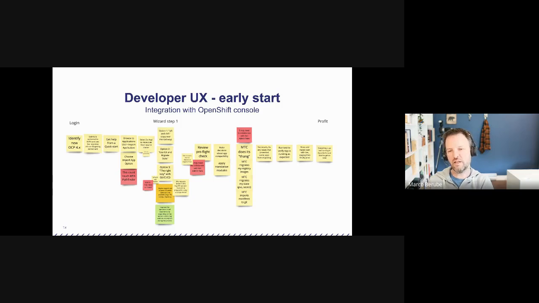Then the app owner or the developer could do some testing, and if something goes wrong, could rinse and repeat as many times as they want until they're happy with the condition of the app on the new cluster, and then do the final migration, something like that. So again, this is just very early thinking of what this could look like.